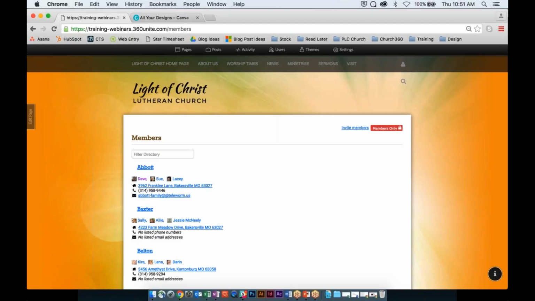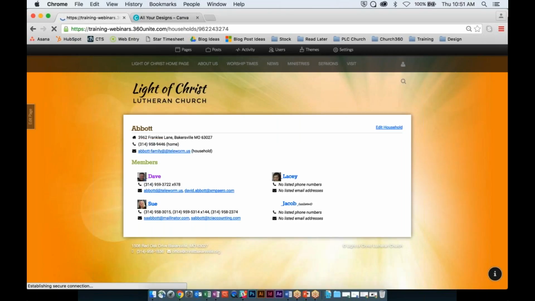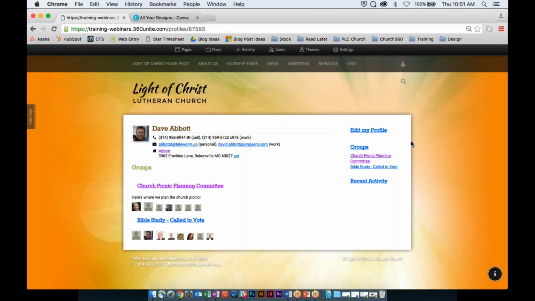But if you click on a household name, you can see all of the people in that household and their information. If you clicked on an individual, you can view their information and see what groups they're part of. You can see different aspects of their profile. You could set their picture. You could change that if you wanted to.